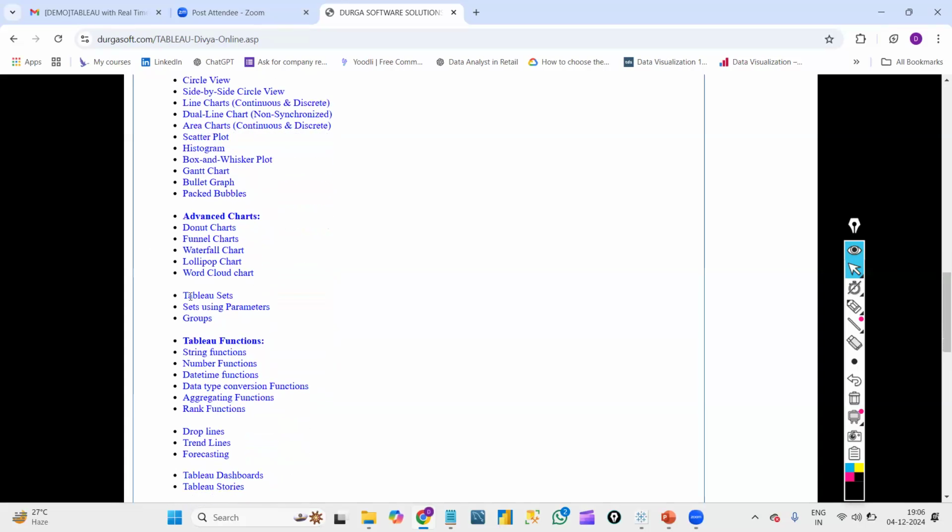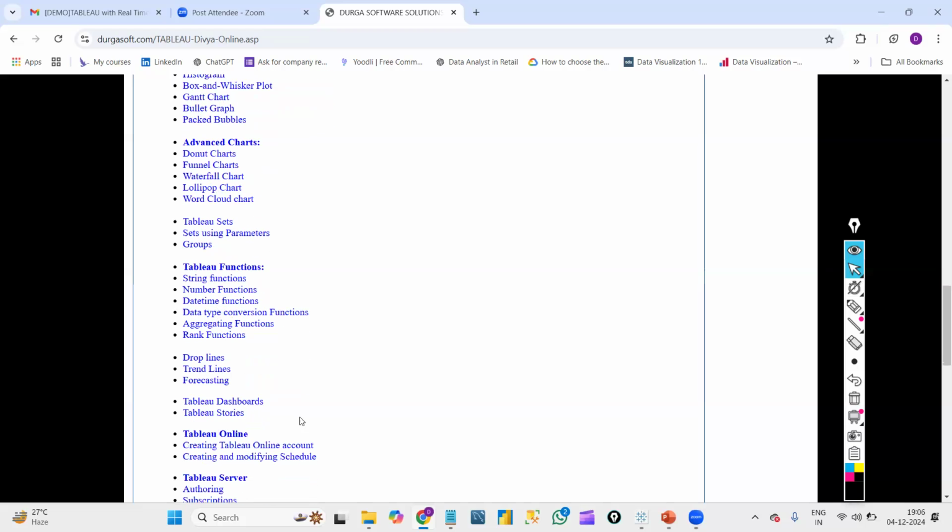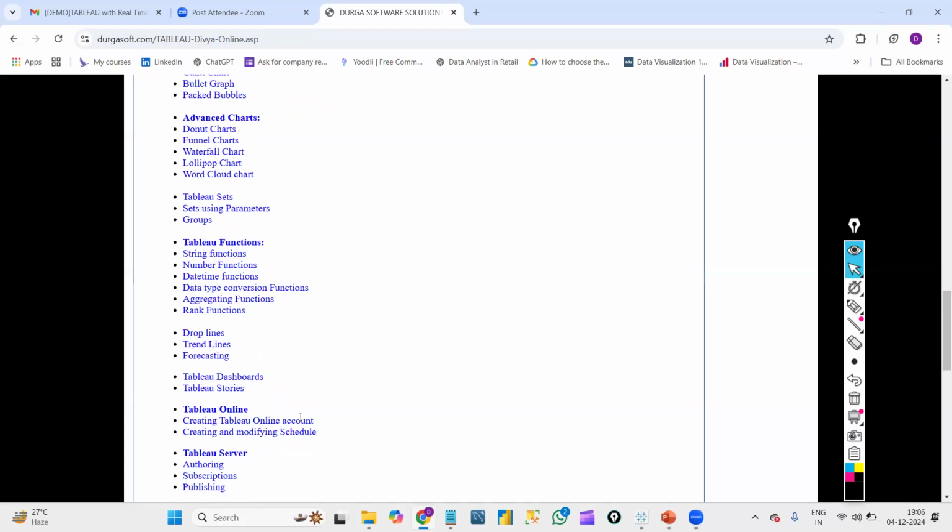Next, Tableau sets using parameters, Tableau groups, Tableau functions. We have some functions in Tableau, and by using these functions we will create calculated fields. That also we will learn in detail.